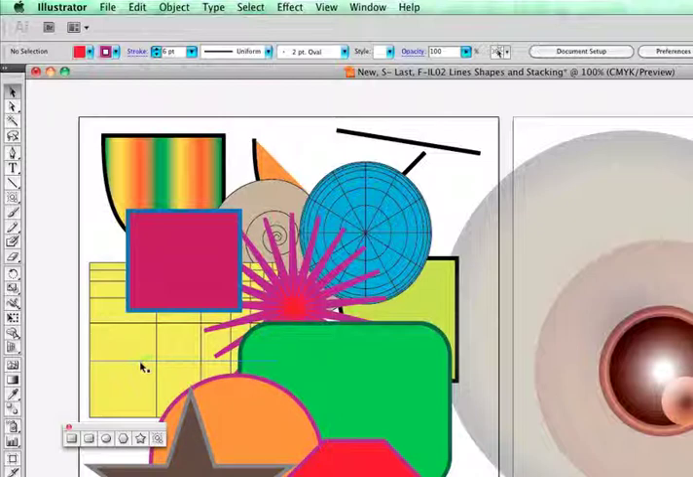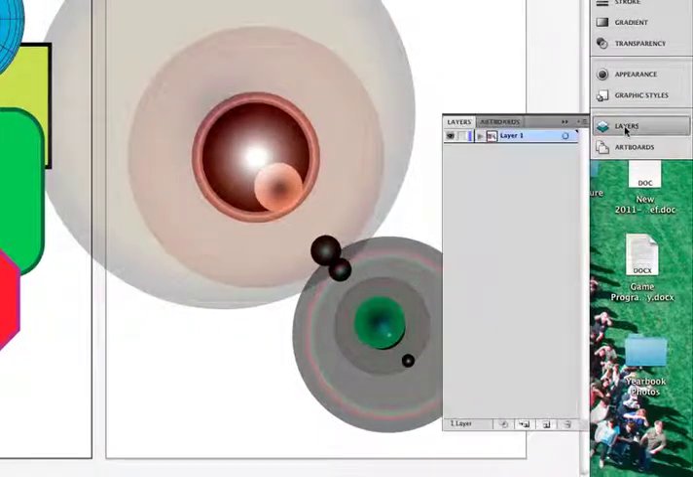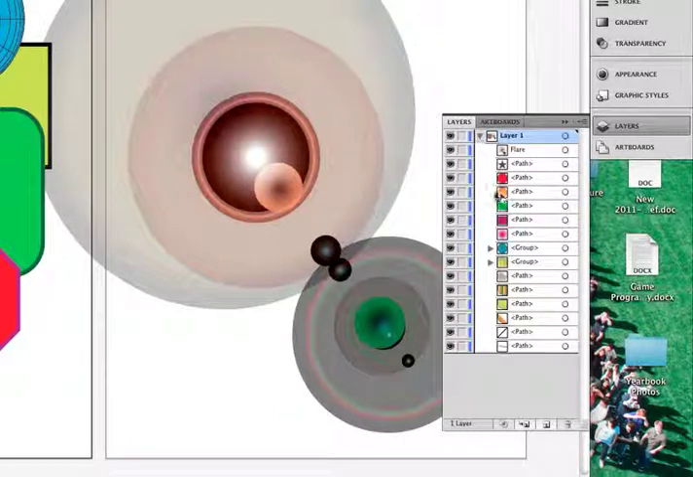Now I can do that with each one of these objects, but that can be really time consuming. And we're all about time here. So what I want to show you is if I go over here to Layers, and then next to the layers I have this little triangle. I'm going to click on that triangle. And notice I have all of my objects represented out here on the right. And this is the actual stacking order.